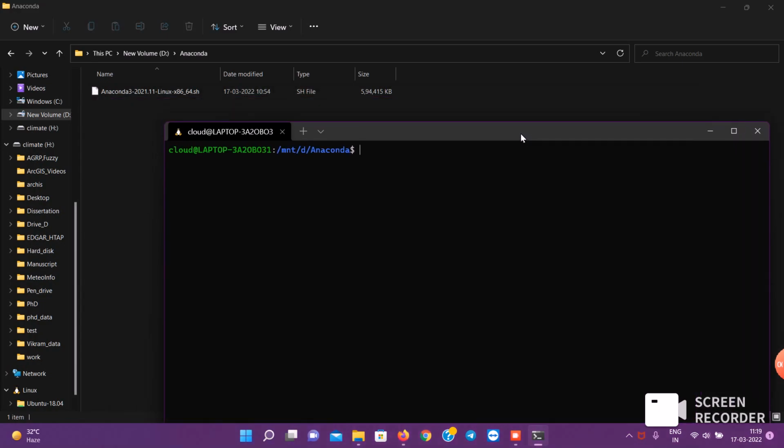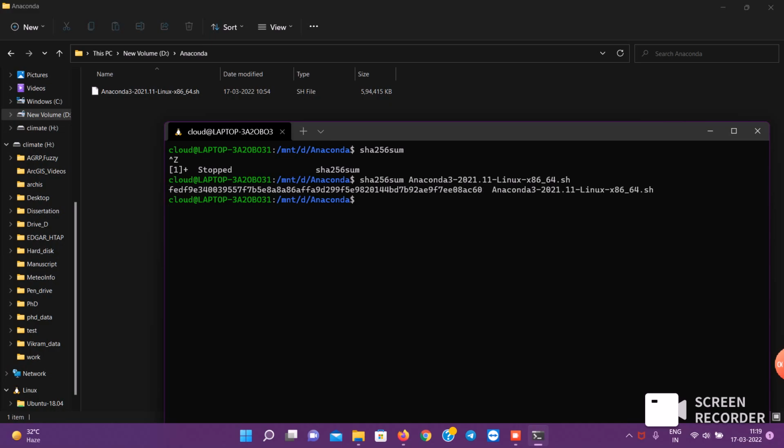So first of all, I will check the data integrity by typing the script sha256sum Anaconda and press enter. Now it is showing that the file is present there.